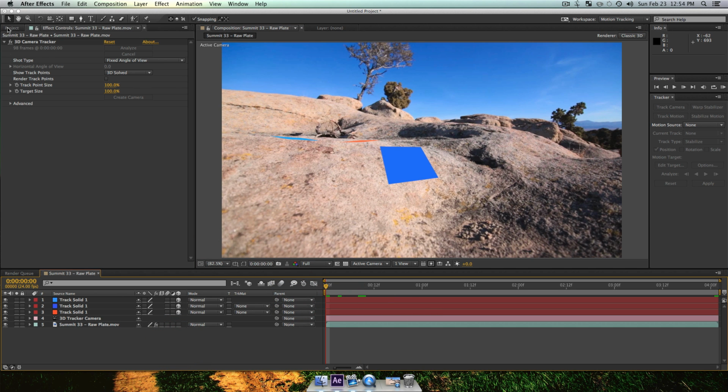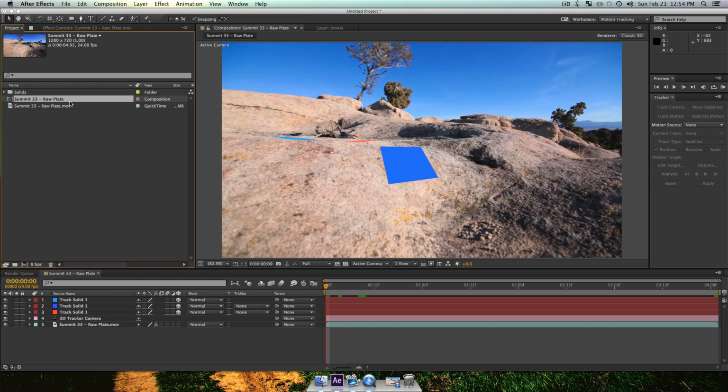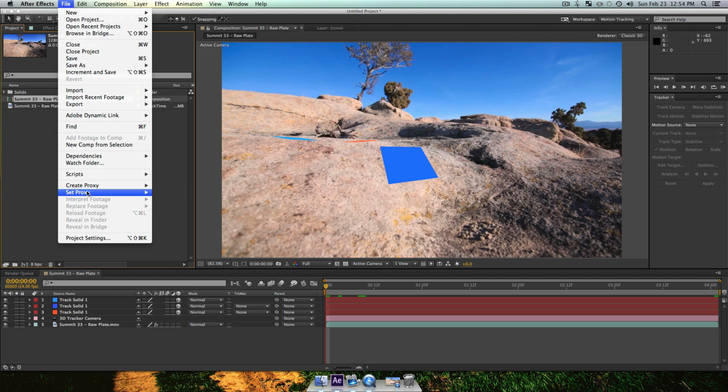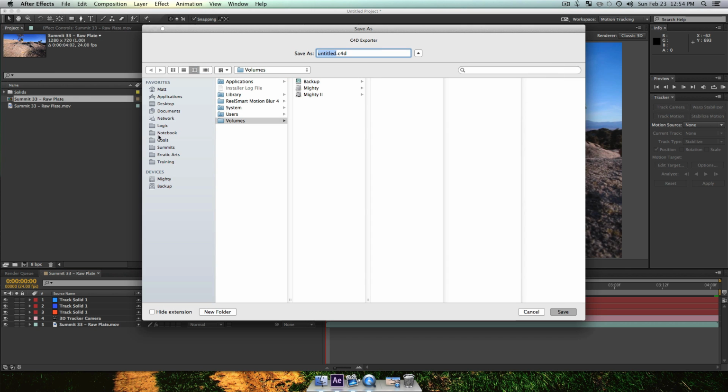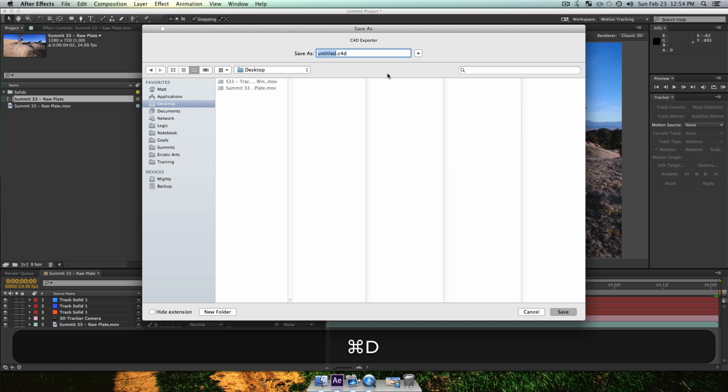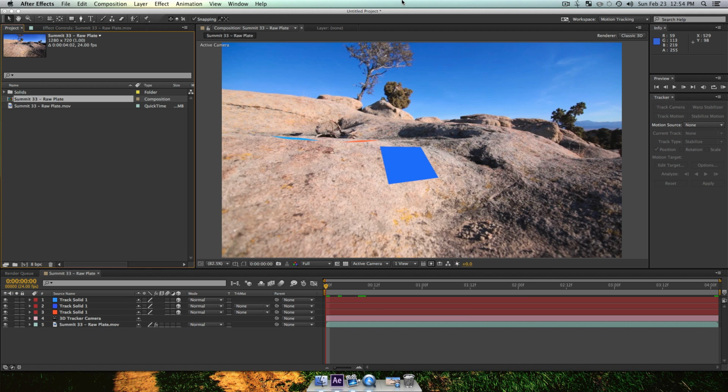So let's go into our project layer and make sure you have your Summit 33 raw plate composition selected, and just go up into your File and go down to Export. So you do have to have CS6 or later, like I said, and also I think you can actually use the Lite version of Cinema 4D, but I'm just going to click this Maxon Cinema 4D Exporter. So click that, and it's going to ask you where you'd like to save this footage. So I'm going to call this project just track and save it to my desktop.